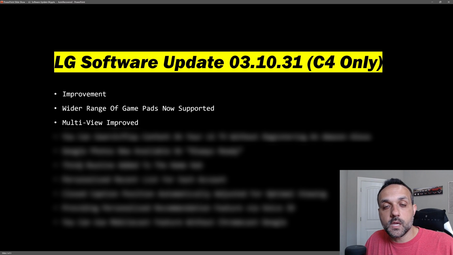So my hope when they say multi-view is improved is that's the functionality they have brought to it. And if it has, that really gets me more excited about moving to a C4 or a G4. But that remains to be seen. If you know the answer to that and you have a C4 or a G4, put it in the comments section because I want to know about it.